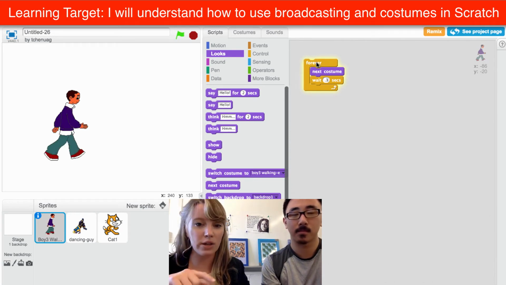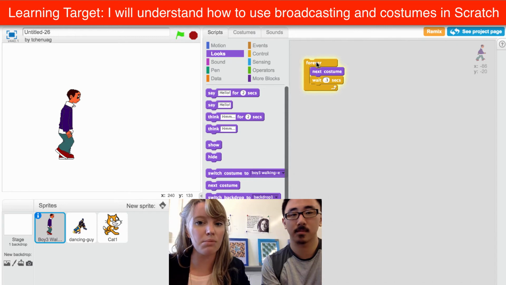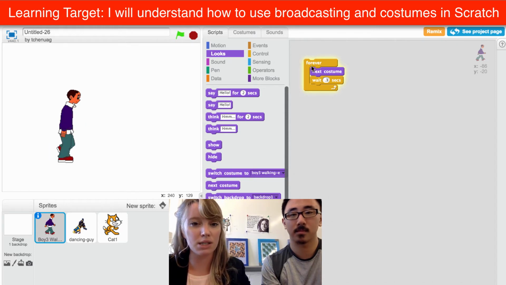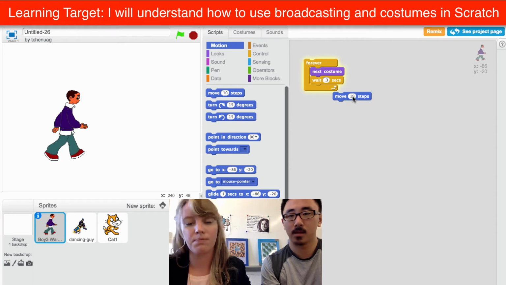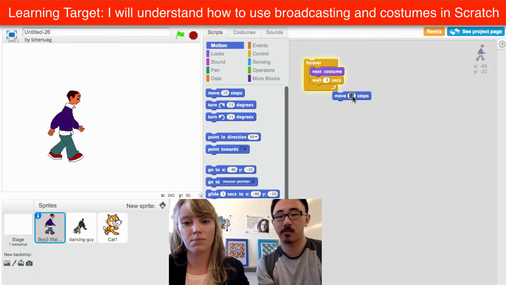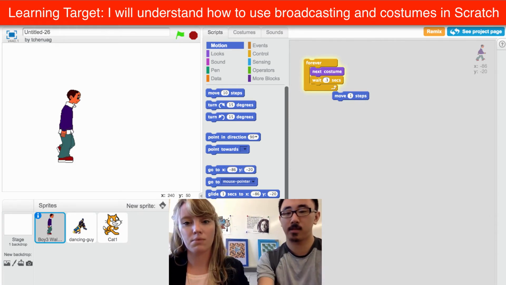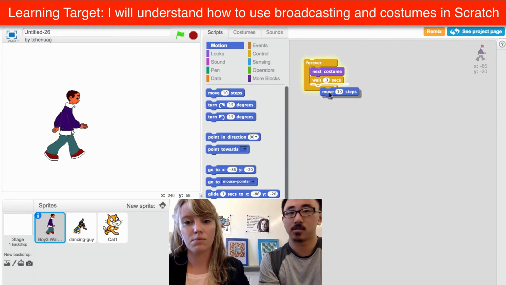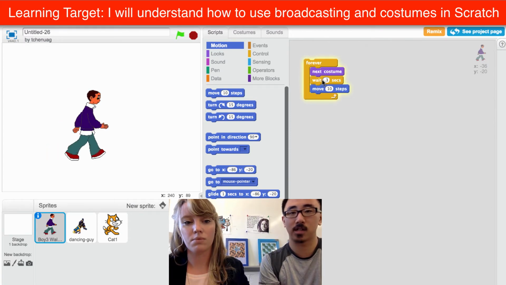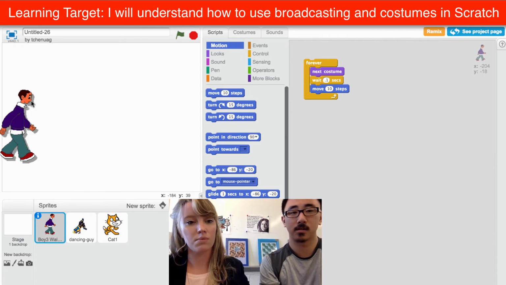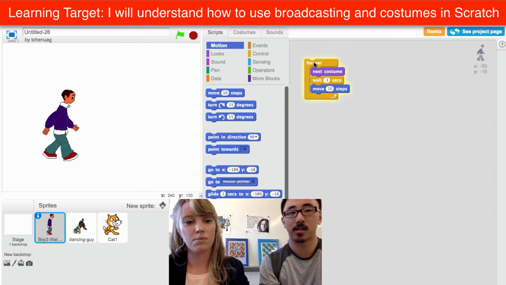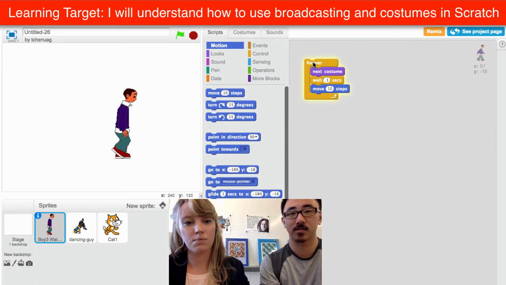And if you want to make it so that he's not walking in place, you would have to add a motion. You have to go to the motion blocks and add move. Just to demonstrate this, let's have a move 10. Drag this in, and now he's walking. Let's make him go a little more smoothly. There you go. So now you can see he's actually walking across the screen.